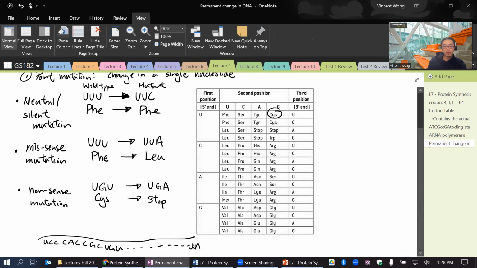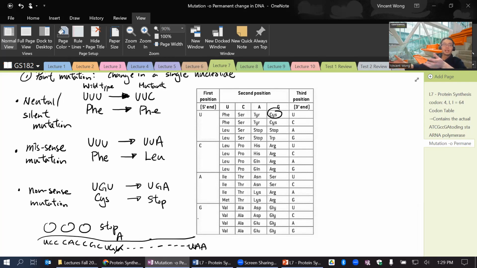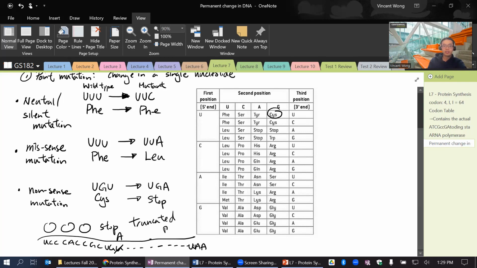And eventually you have a UAA, a stop codon. If there is a mutation that happens in the middle, like here, and it causes this to become an A, then you would have amino acid, amino acid, amino acid, and then all of a sudden you would stop. Then the rest of the protein is not being made. So you end up missing a whole chunk of your protein, and the protein is probably not going to function properly. So that's what we call a nonsense mutation, and it creates a truncated, a shortened protein.